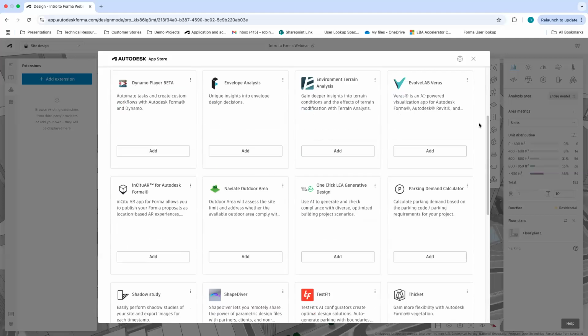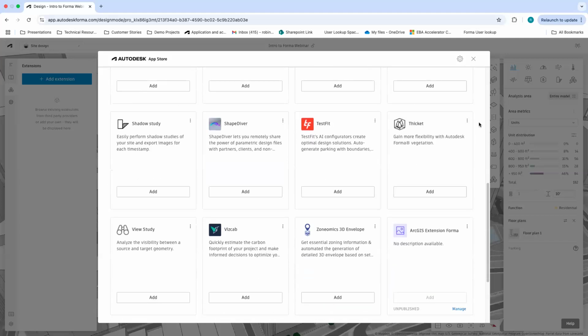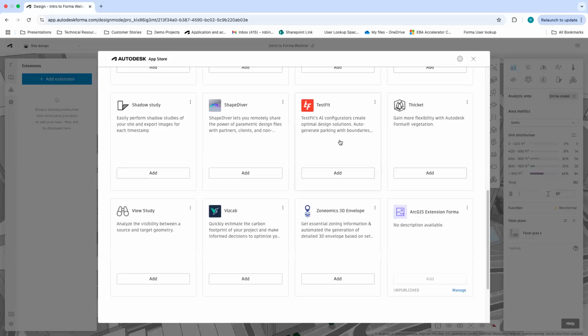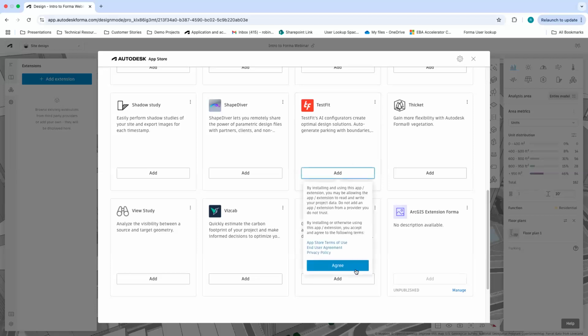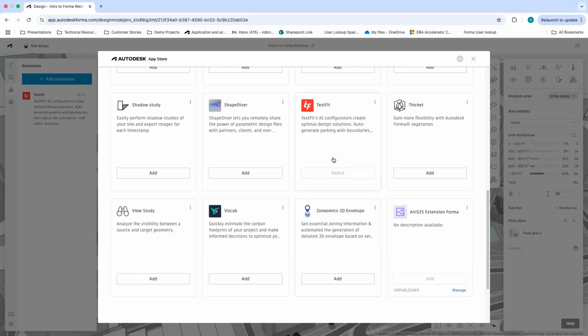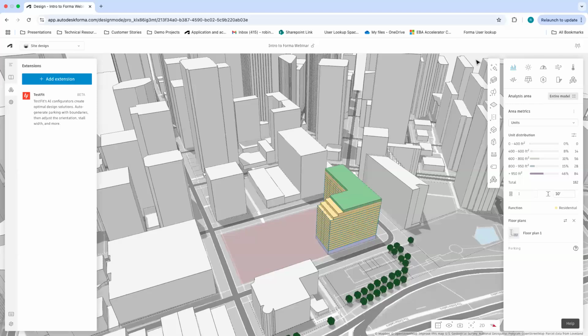Here you'll see all of the extensions that are available to add to a Forma project. Some require their own license type for that company, some don't. The test fit extension, because it's only surface parking, you don't need a license. So it's just an automation you're able to freely use without a test fit account, which is really nice. So I just clicked add and I clicked accept for the terms and conditions. Now it's added to my project. So I'm going to go ahead and close out this window here.